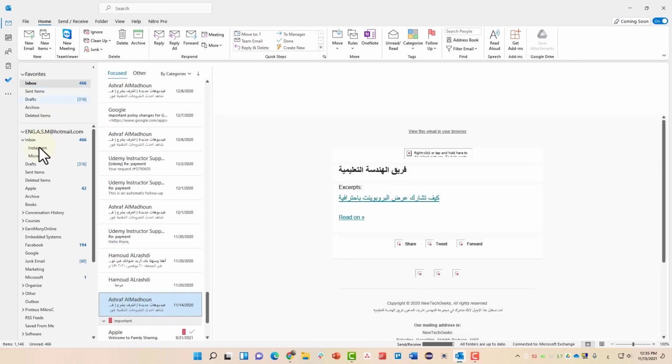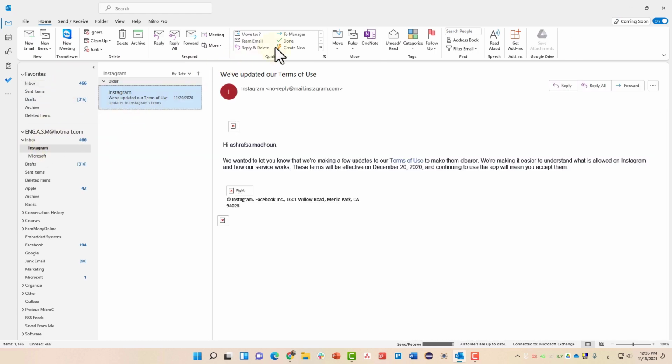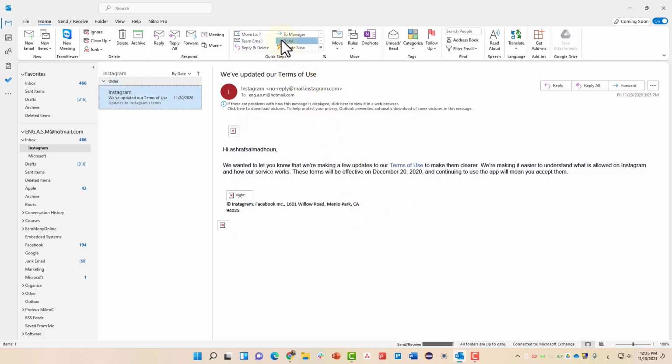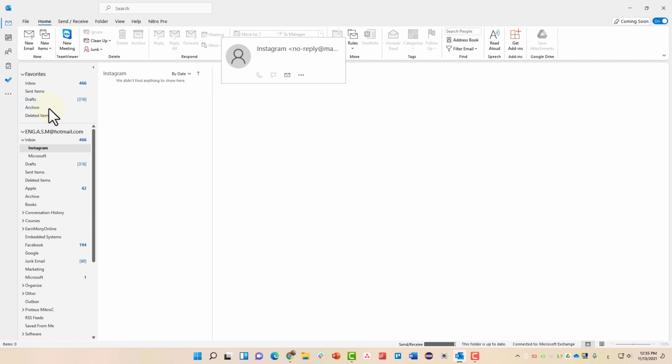If we go to the Instagram email, we can simply mark this as done by clicking here. Now, first-time setup: this is the tool name, mark complete, move to a folder, let's move it to archive and mark as read. Now when you click on done, it will move it to the archive folder and mark it as done with one quick step.